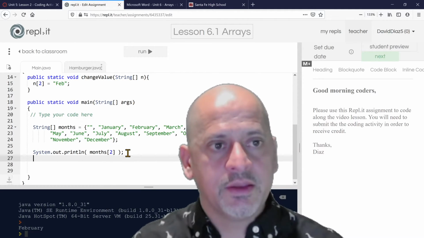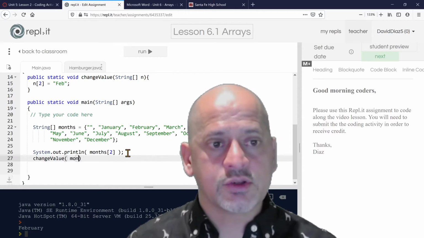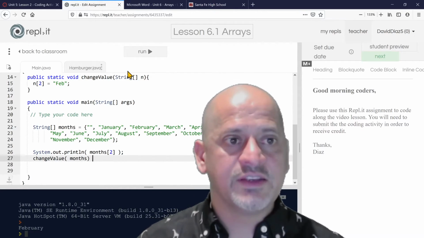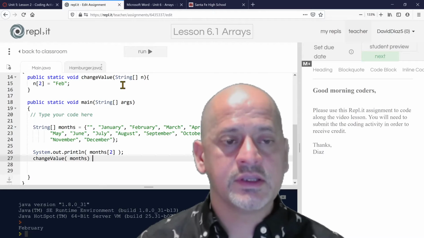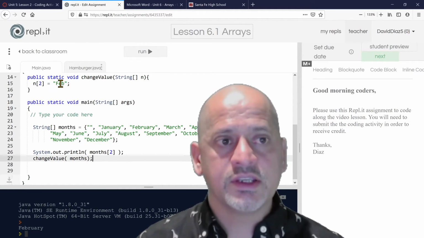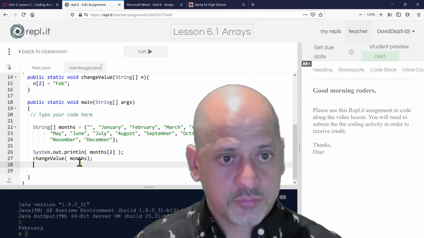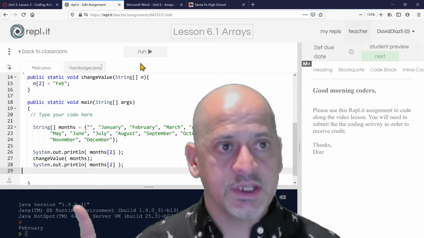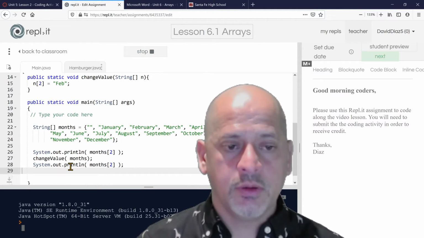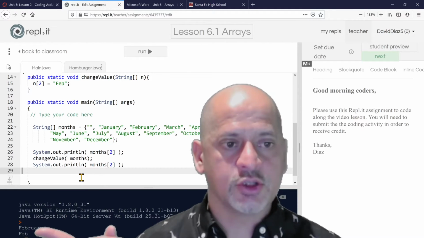If we call the method change value and we send in the array, which is called months, we are going to receive it up here, the array of strings, and we are going to name it n. We change it to Feb. So therefore, if we actually print, it's going to be changing as well. Now it's going to be Feb.